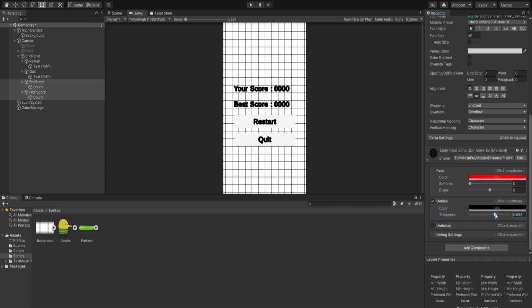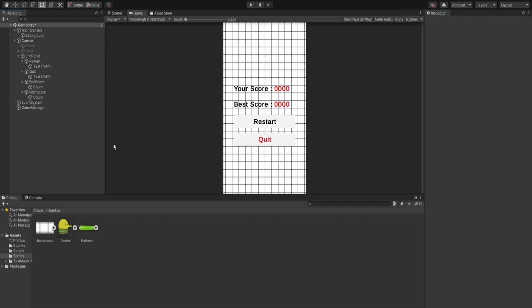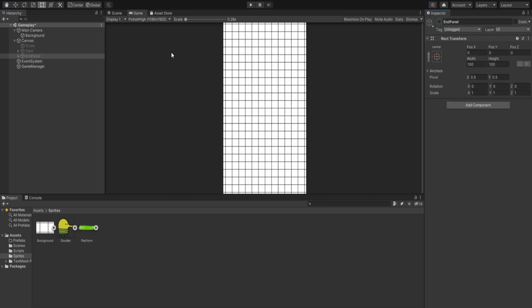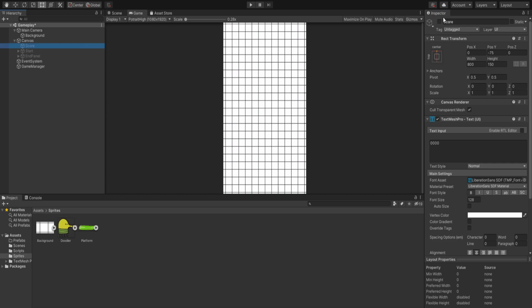And outline thickness, let's just do whatever works. So that's our end screen, and let's hide the end screen. Now we'll show our score text, and the first thing we'll need is our platform.